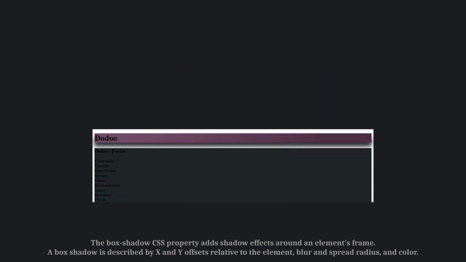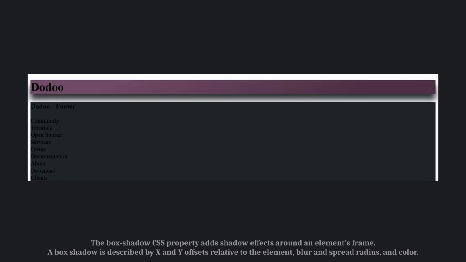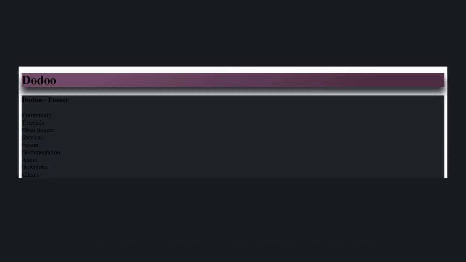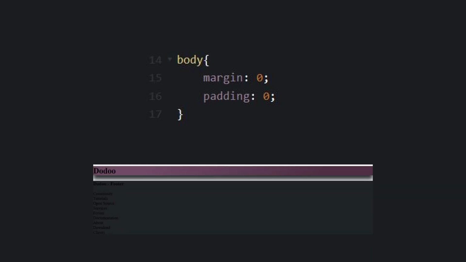As we can see, the shadow is also on the side, but we want it to be only under the main section and above the footer. We need to set the padding and margin to 0 on the body of the page.